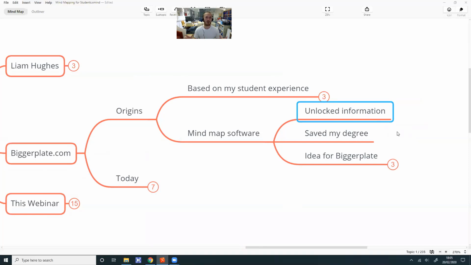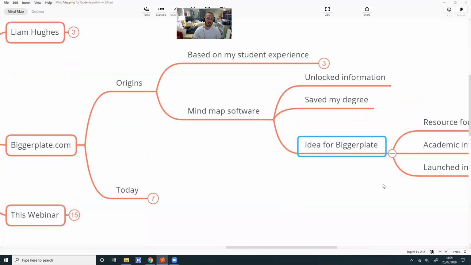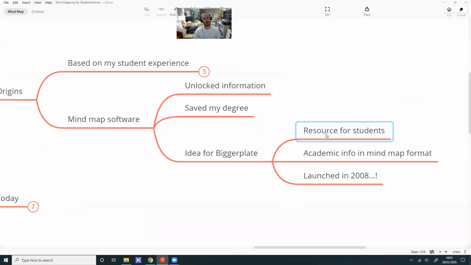This really unlocked information for me in terms of being able to organize it and understand it. And I would say mind mapping software kind of saved my university degree. That's where the idea for Biggerplate came from. What I originally set out to do was create a resource for students. I thought it would be great if students could find academic information in a mind map format, which was proving to be so powerful for me in helping me visually summarize a lot of information. So that was the original idea.